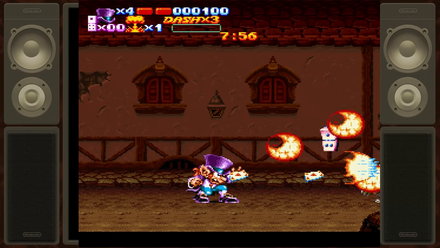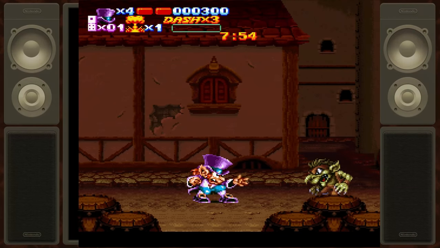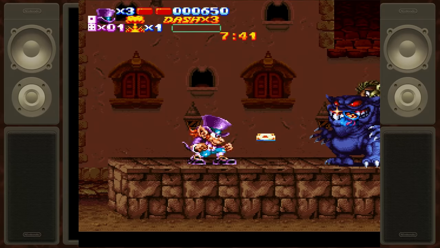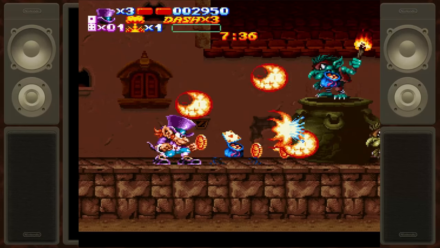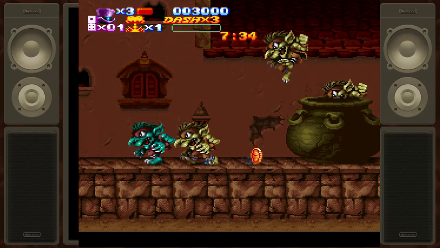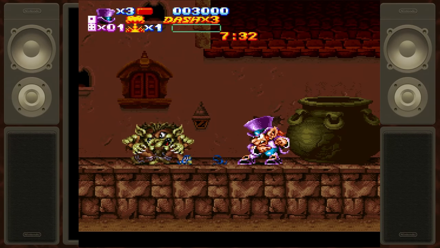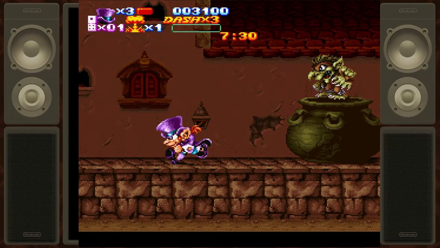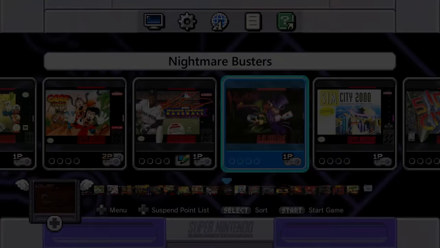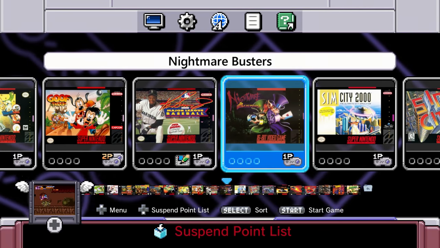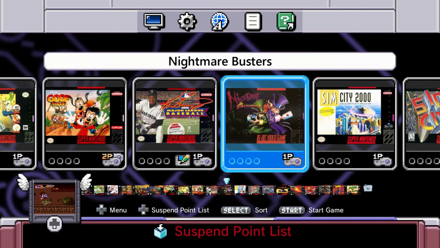Here is Nightmare Busters running on our SNES Classic. This is a game that came out in roughly 2013, so a very, very new SNES game. And as we can see, the SNES Classic has no problem running it with the default emulator that's built into the SNES Classic. Now let's try something here. I'm going to hold down the select button and hold down start. And just as we thought, it brings us back to the menu system.